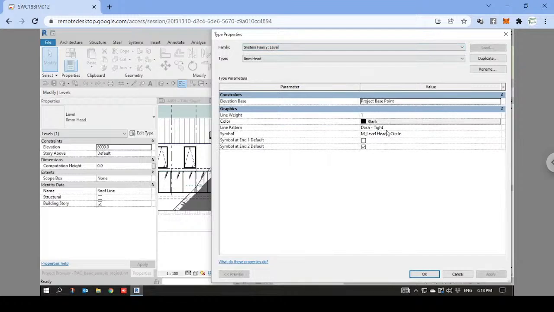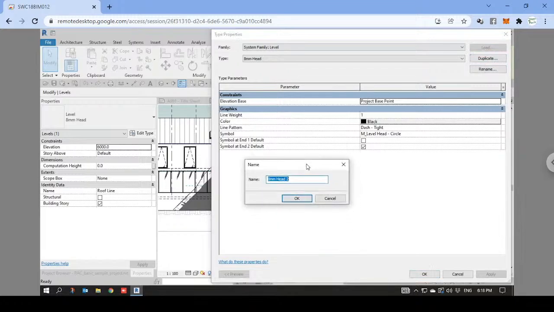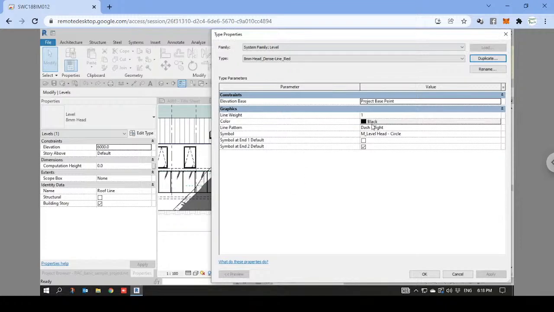You'll notice the line pattern here is a dash type. So we can just simply customize a line pattern depending on what you prefer. For example, I will just duplicate this one since it's a type properties, and I don't want the other type to be overridden. So I'll just duplicate this 8 mm head, sorry, dense line. Maybe I'll choose red. All right.